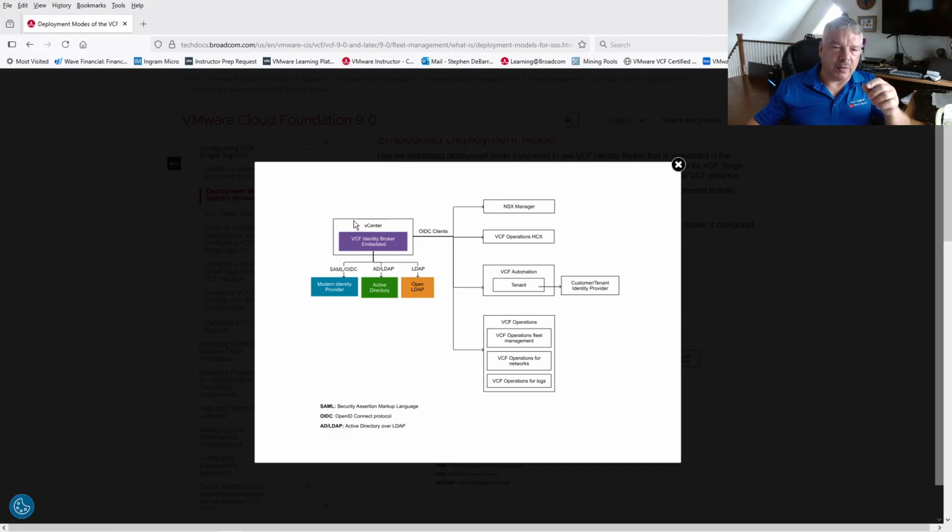Now, with the embedded version, it's embedded into vCenter Server, so you don't need to install anything else. When would the vCenter Server die? Well, let's say the ESXi host the vCenter Server is running on dies. Well, vSphere HA would detect that failure and can restart vCenter Server, hence your identity broker is back up, and away you go. So it can be protected with vCenter HA.